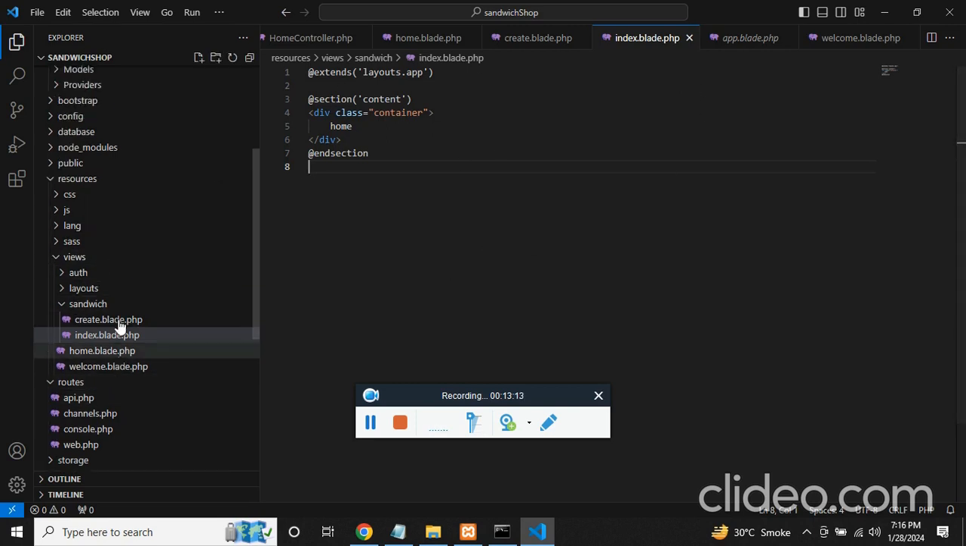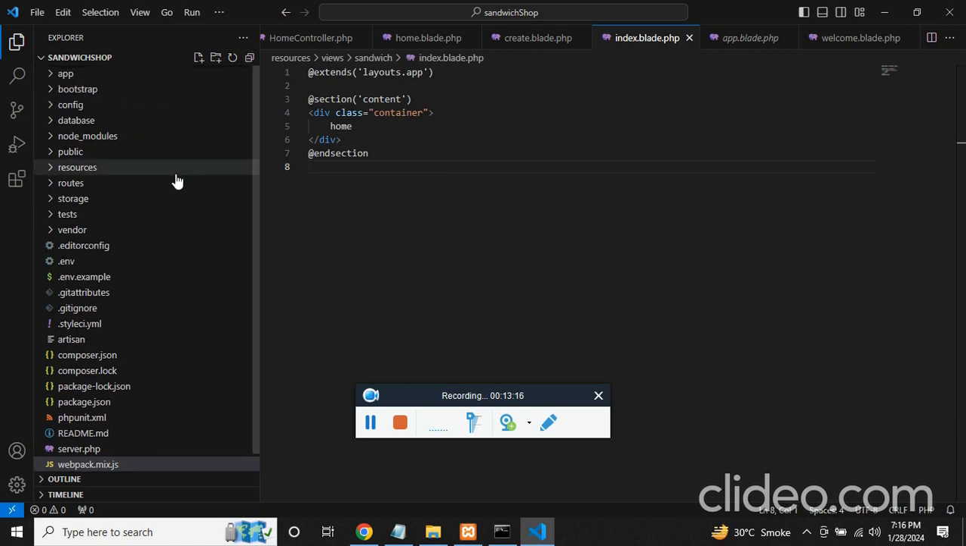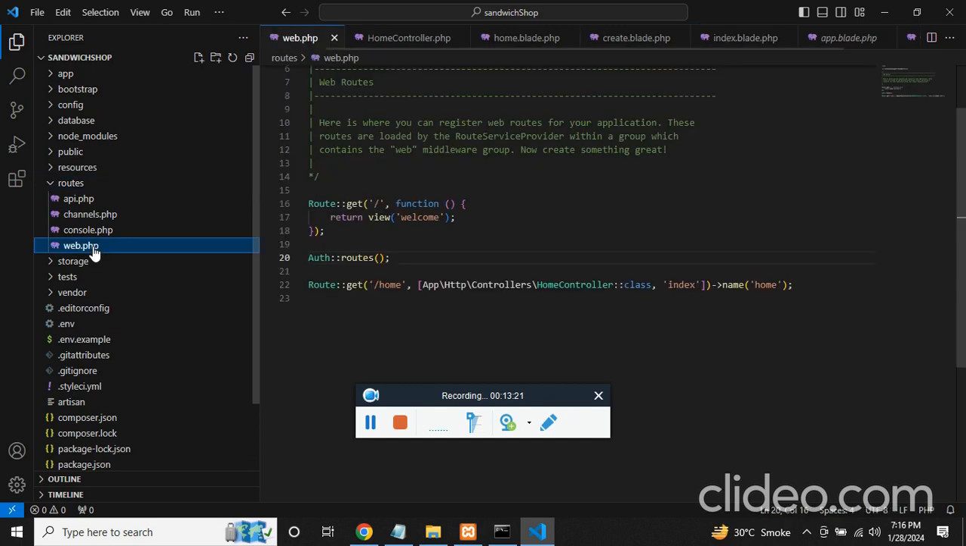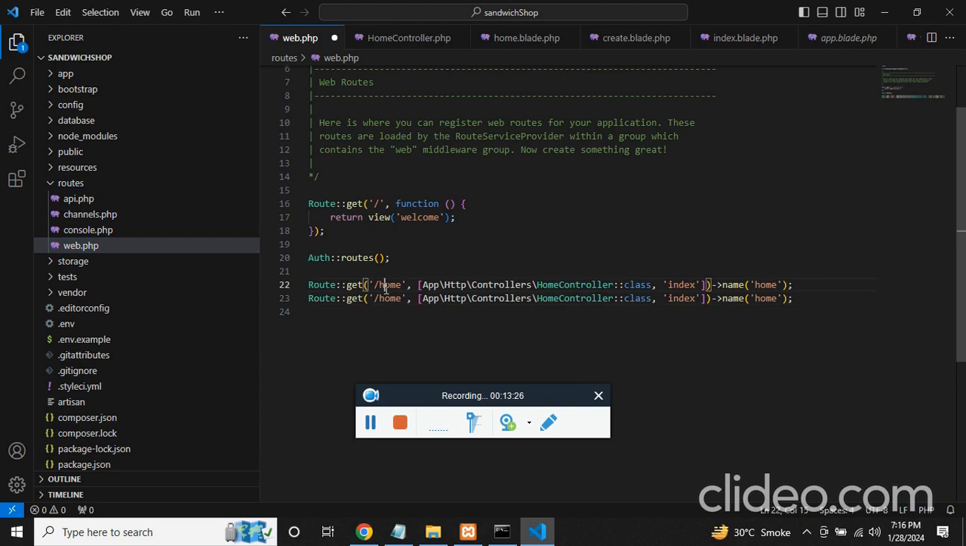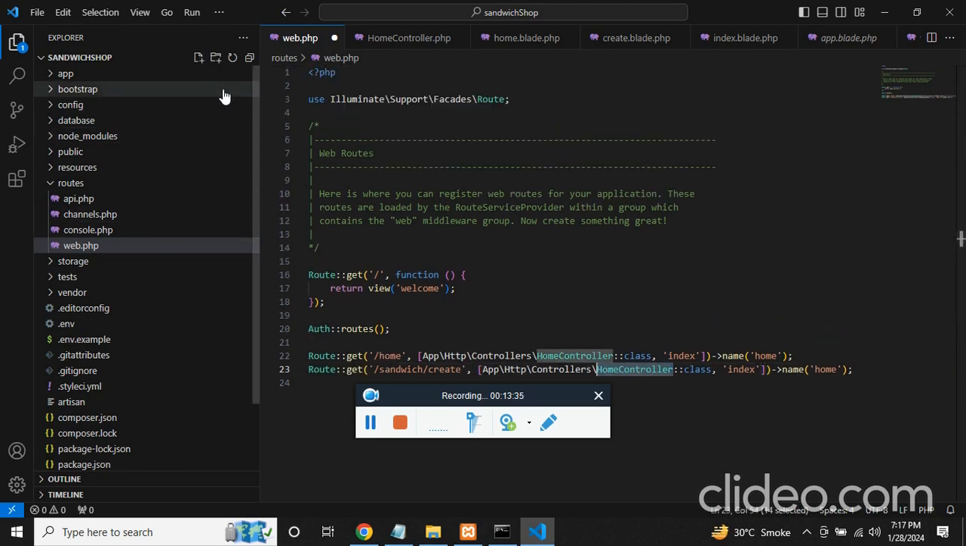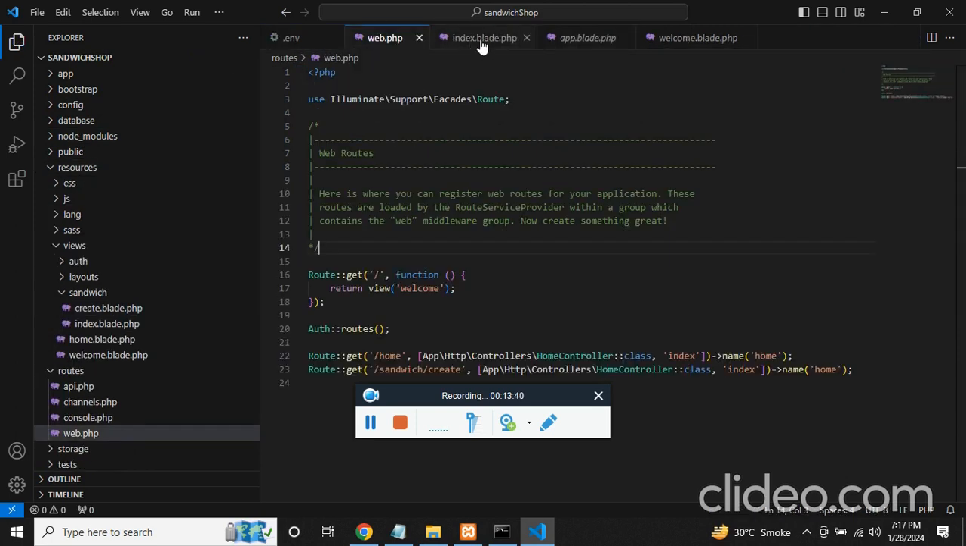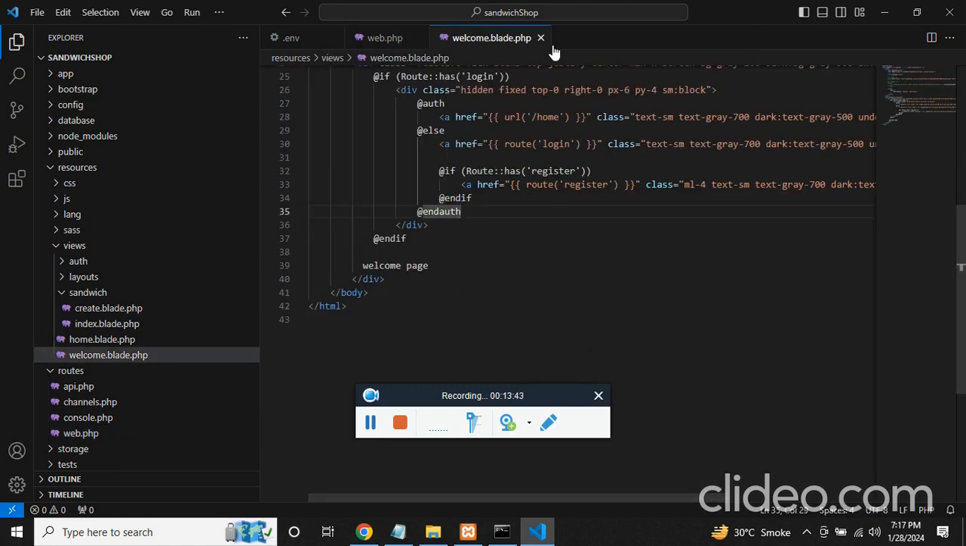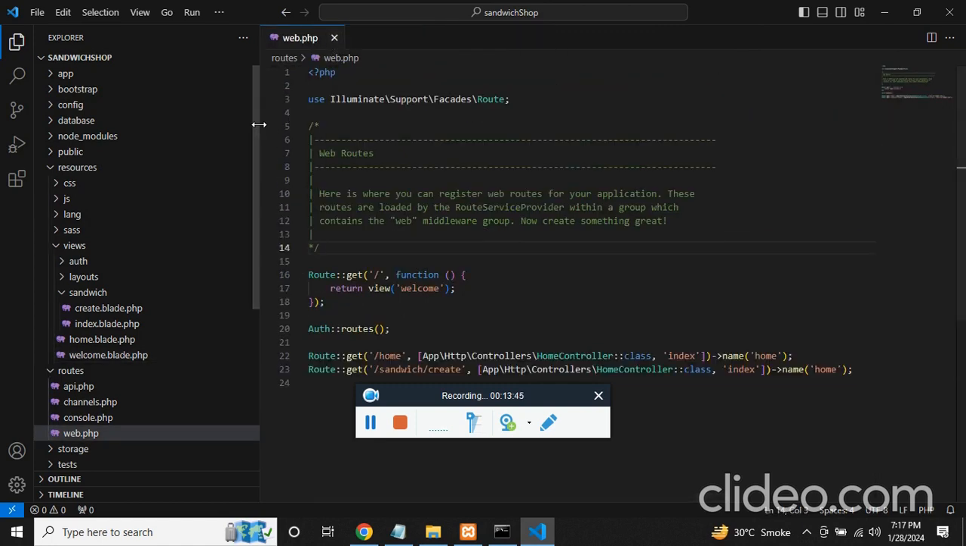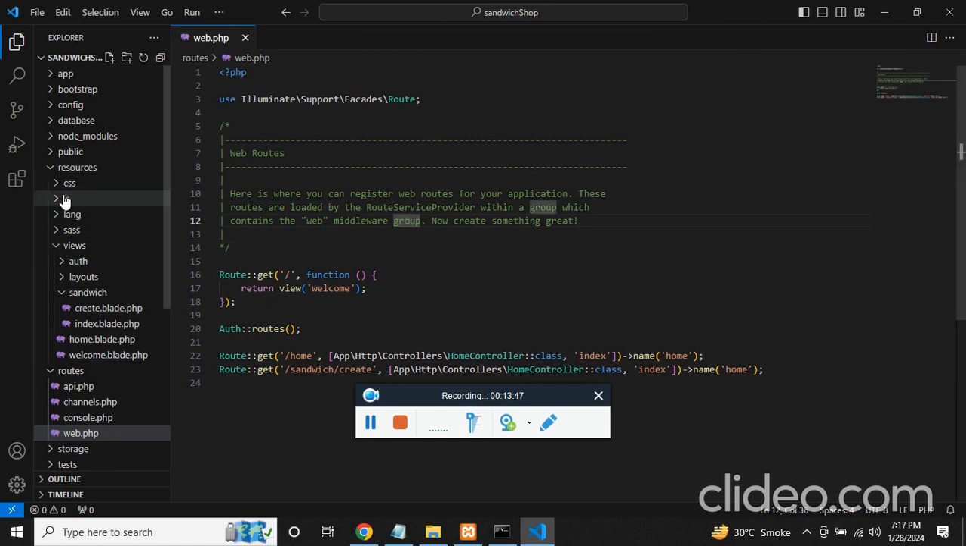Whenever there's a call for a URL, Laravel checks the routes in web.php, but here there is nothing relevant. Let me copy this. When there's a call for the URL called sandwich/create, it should call the relevant controller. Here the relevant controller is the sandwich controller. Let me save this and remove everything else to avoid confusion, or else it will be very difficult to manage the file.